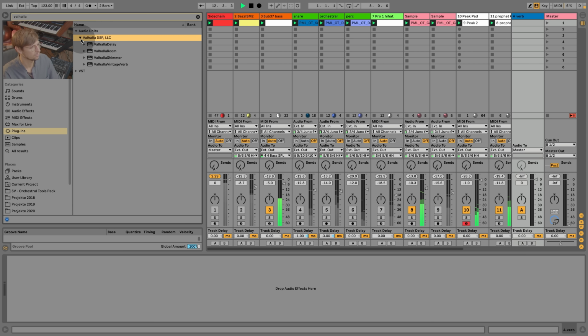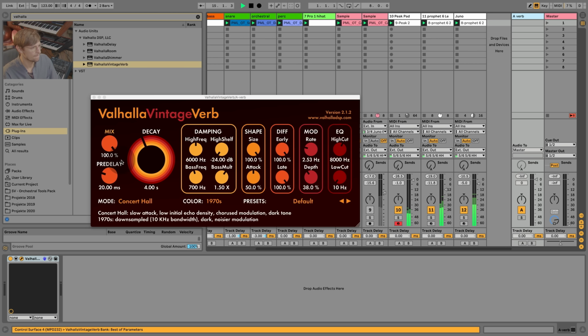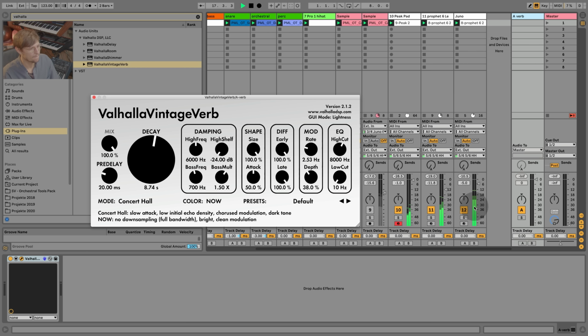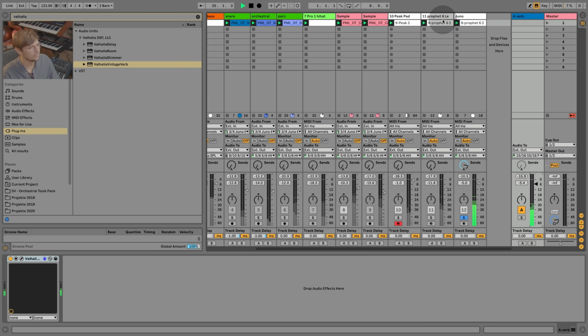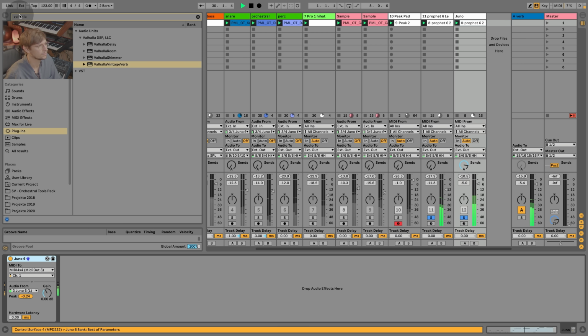Now I'm adding the first return channel, Valhalla Vintage Reverb, which I like to use for synthesizers and other things too. Sending it to my summing mixer from SPL. Adding reverbs is like the sun goes up. Beautiful.